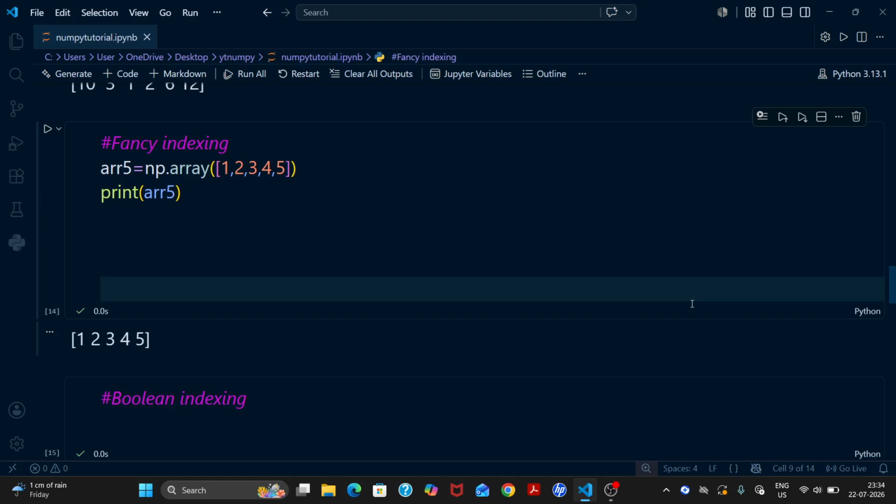What is fancy indexing? Fancy indexing is a way of accessing array elements, and the elements may not be consecutive. They can be discrete, their index, their position, can be discrete. Suppose you want to access the elements 1, 3, 5. In this case, you can use fancy indexing, and it also works well for consecutive element access. So let's see how to implement it.